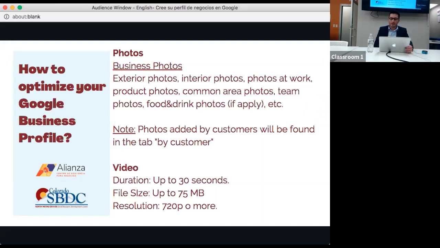For example, how does the exterior of your building look? Okay, so it's good to have an exterior photo, for example. Is your business hard to find? If it is, you should have something like a photo from outside, just to let people know how they can access your location, okay? Photos added by customers will be found in the tab by customer. You can see that in your profile directly, okay?